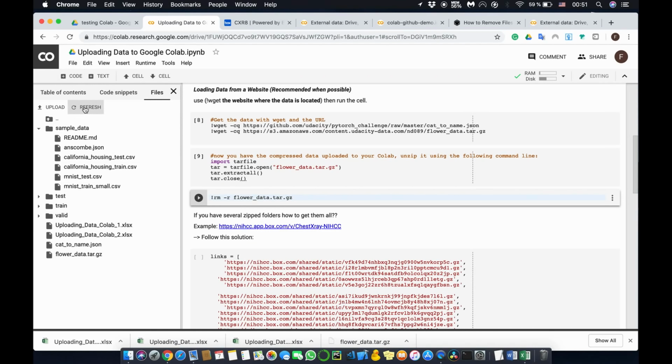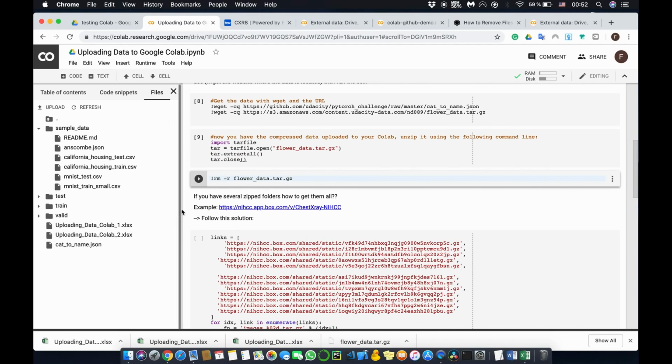And to see the difference, you click refresh again and you see. So now let's say I have several zipped folders, how to get them?